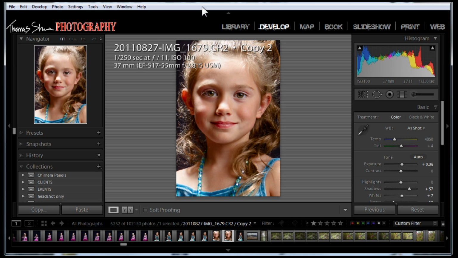Today I'm going to show you an advanced tutorial on how to create a proper blur on your image if you're trying to recreate a shallow depth of field. Say you want to recreate something you shot at f1.4 or f2.8. You can see this image was shot at f11. So let's get rid of this information up here.